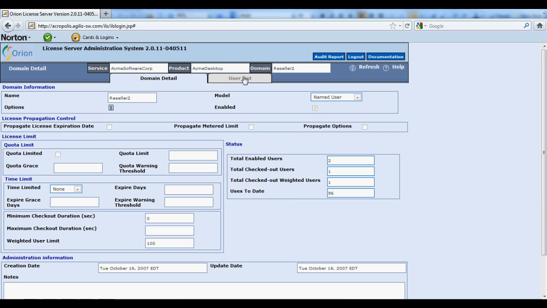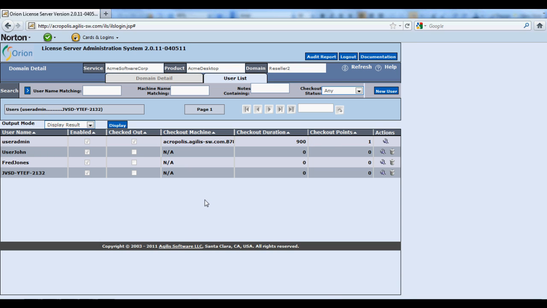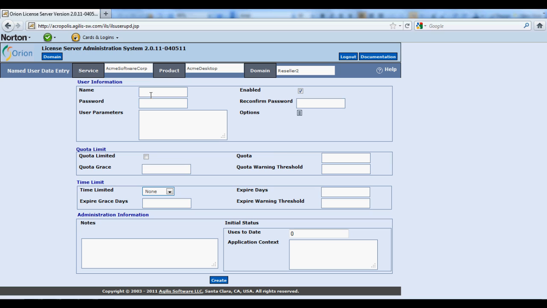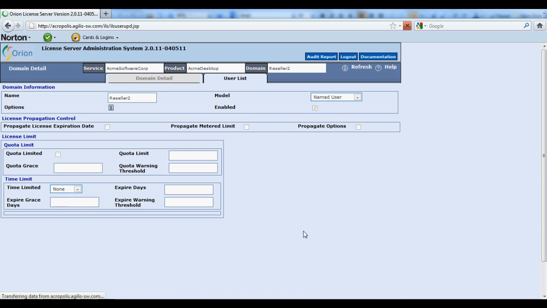So I then click on this tab for the user list, and I can see here that several users have been set up. User John, Fred Jones, and these might be the product serial number activation codes or the user names. I can do things such as add a new user. So I'd enter in the username, perhaps Gwen524. I can specify a password. I can specify a particular time limit that might apply to this user. So I might set up a 30-day time limit license, perhaps with a 5-day grace period and perhaps a 7-day warning threshold, and I could set up that license for that user.